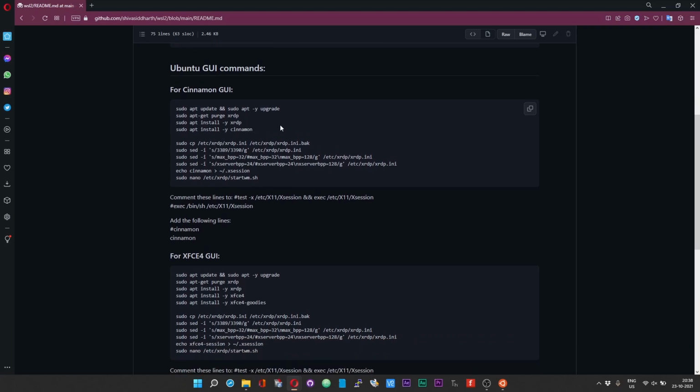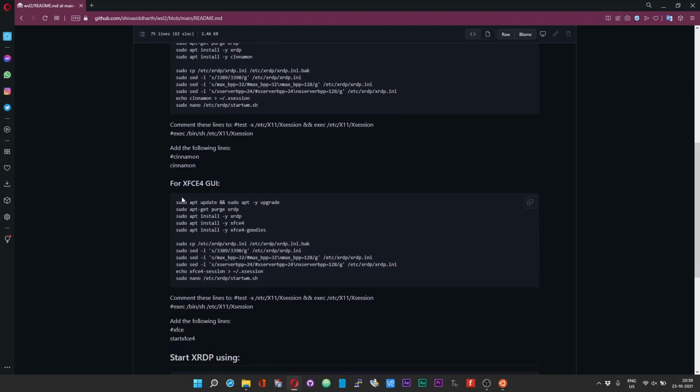As I mentioned earlier, you can choose between either of the two available GUIs. There are other desktop versions or GUI versions that you can probably use, but in my tests I found the Cinnamon and the XFCE4 to work much better than the rest. So you can choose the preferable desktop environment or the GUI and then follow the instructions. In this case, I'll be installing the XFCE4 version.